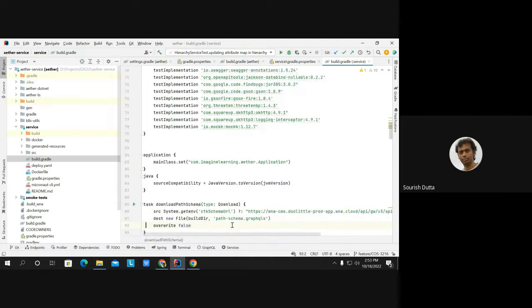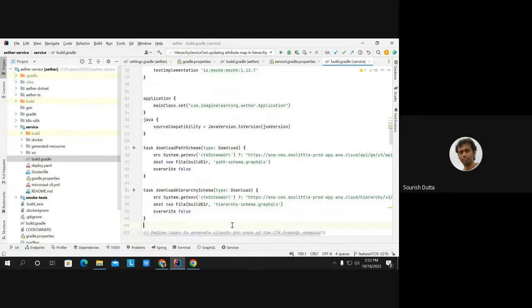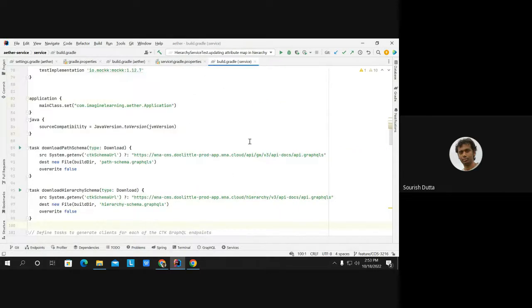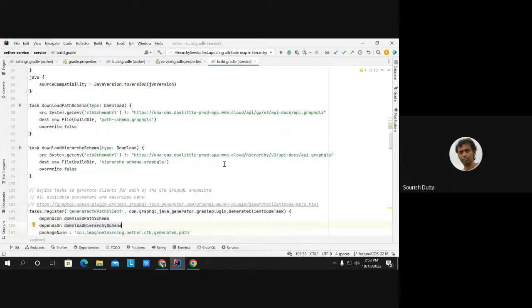Okay. Then you have these two different tasks for downloading two different GraphQL files. One is for the hierarchy query, another is for your path queries. These are the two tasks that they have. Before, they have mentioned this is a task of type Download. This Download type is coming from another plugin that you have seen before.